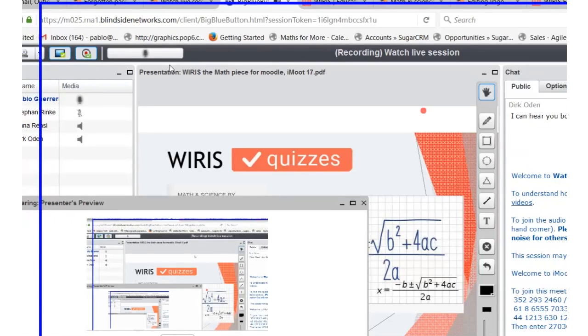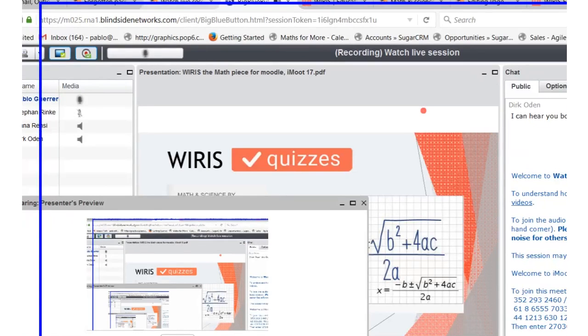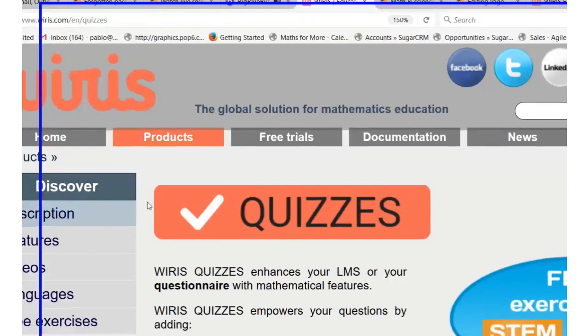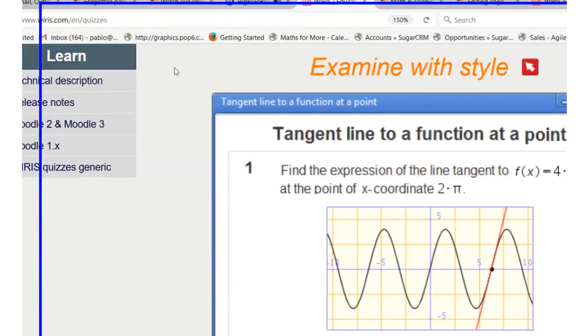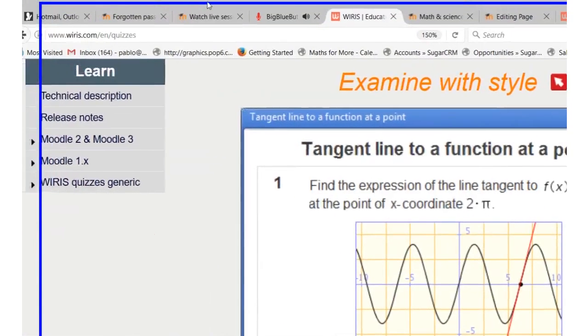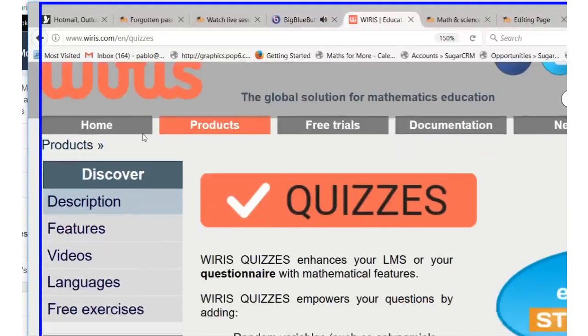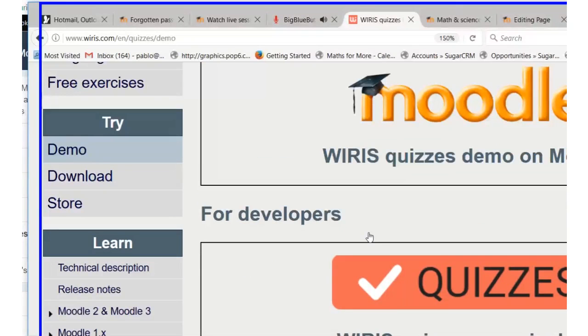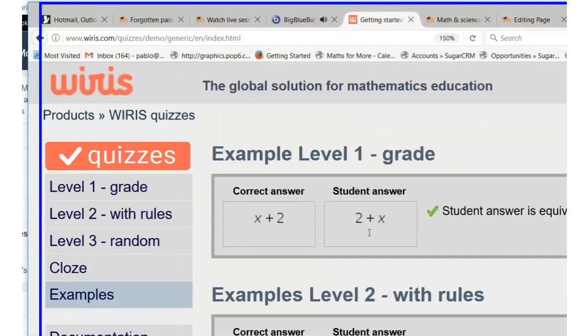Okay, right now I'm sharing the screen again. I'm going to jump to Wireless Quizzes, and I'm going to jump to the demo. Here I have the generic demo that allows me to show you more easily what these features are about.